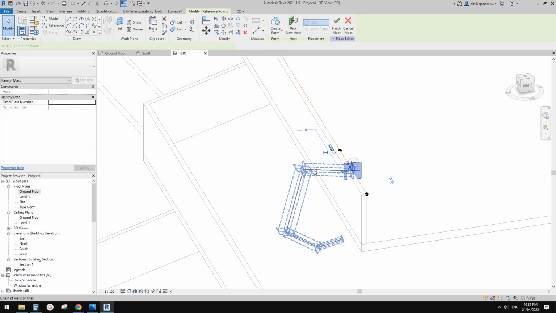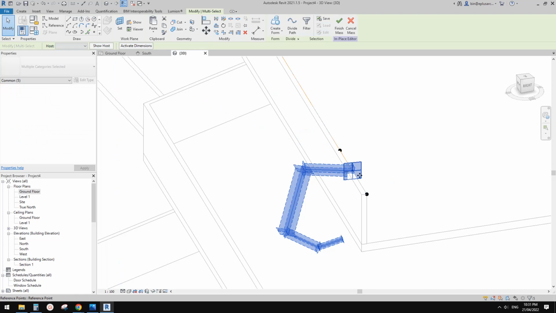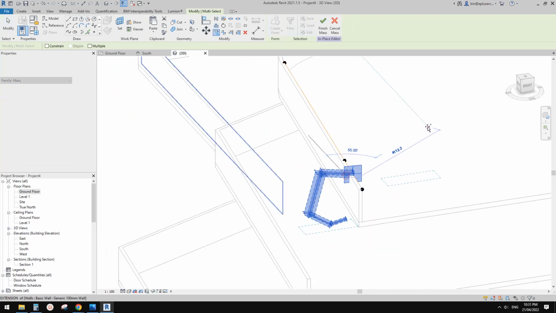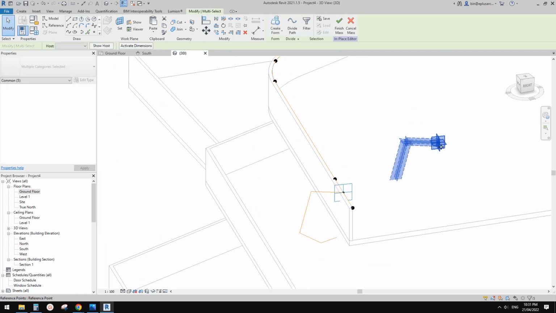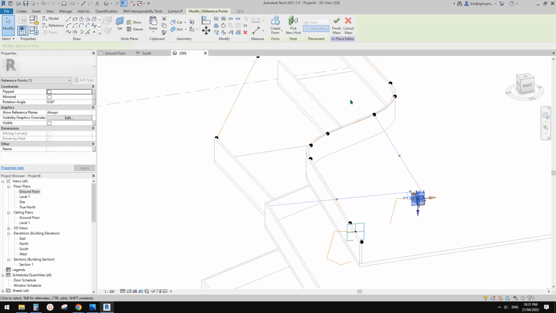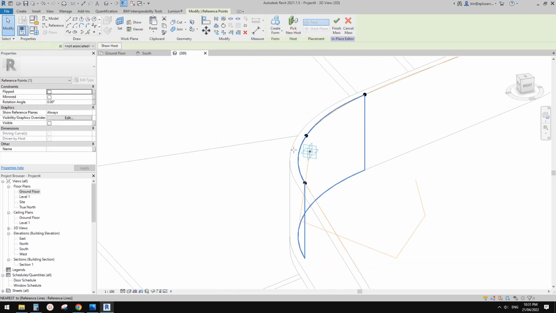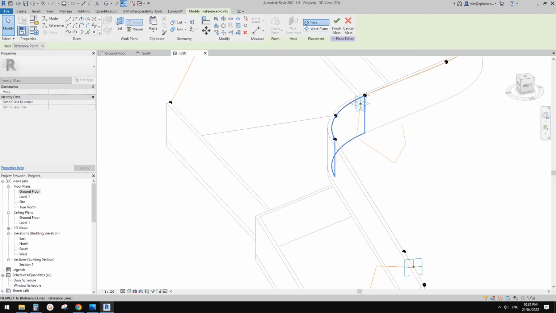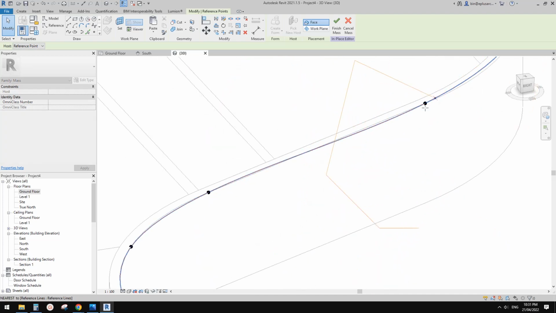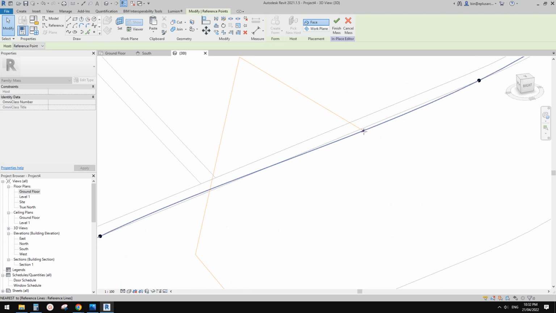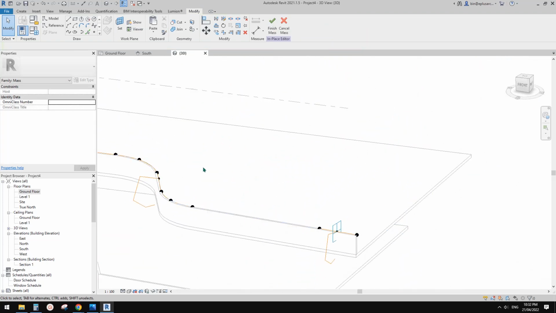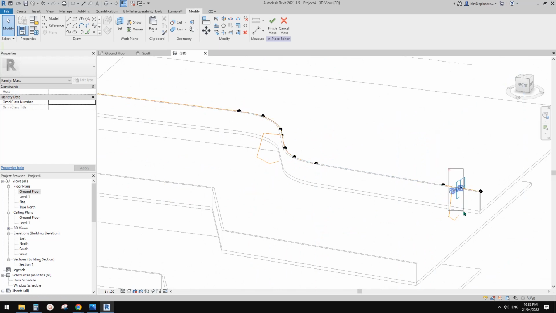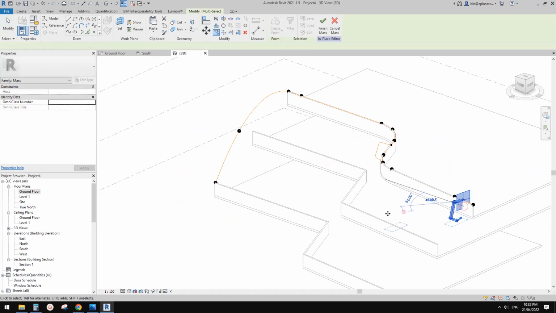Then I'm going to select the profile together with this point, Ctrl+C, and copy it somewhere. Select this point again and pick new host. I'm going to place it somewhere, maybe here, still on this reference line. Then maybe let's do a couple more. Ctrl+C, select this point, pick a new host, and I'll place it here.